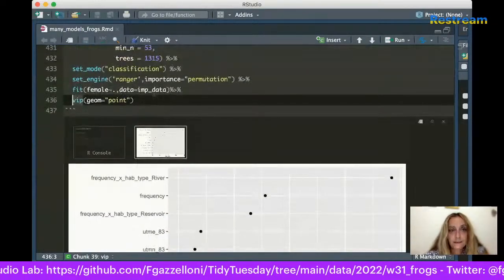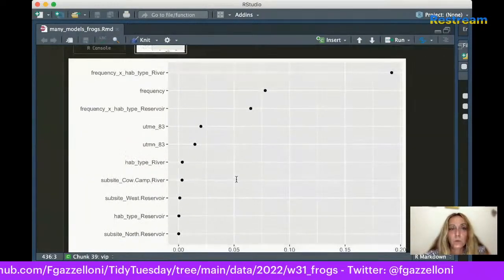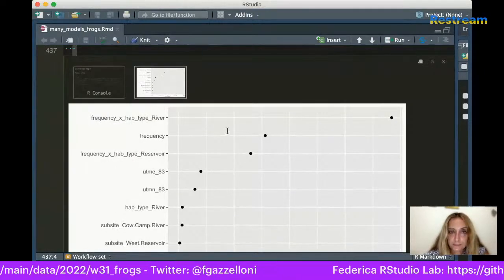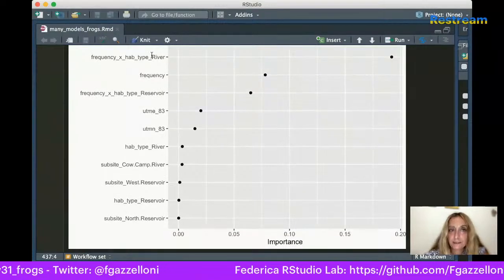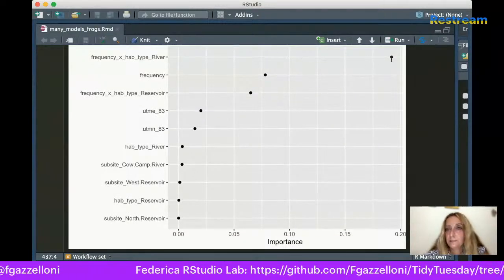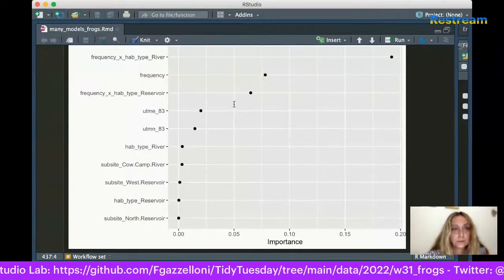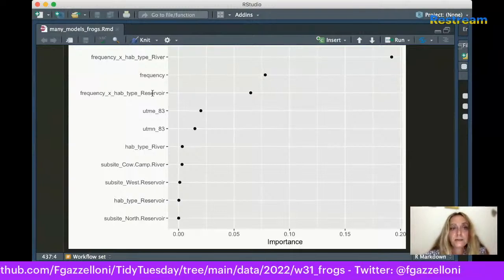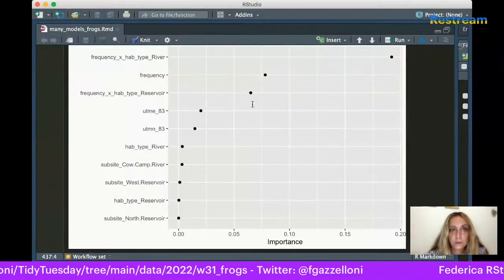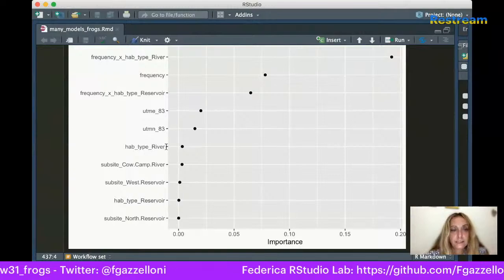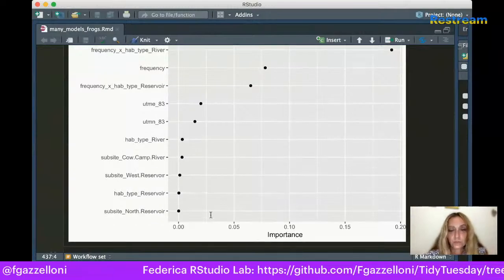As you can see, the results are that frequency on habitat river is the most important variable. Then the frequency, obviously, is important. And then frequency on habitat reservoir is the third one. And then we have the latitude and the longitude, the river, and so on and so forth.